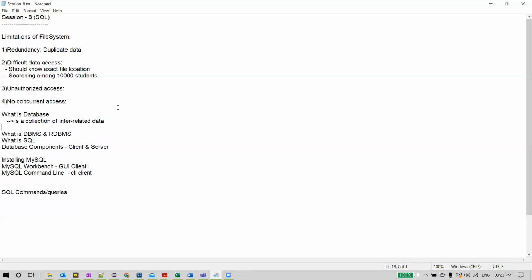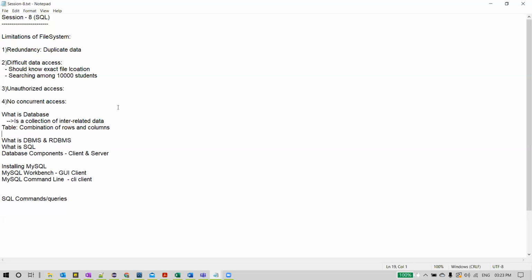So we have a database, and in a database we can have many tables. Let me put it here: each table is a combination of rows and columns. This is how data is stored in databases.